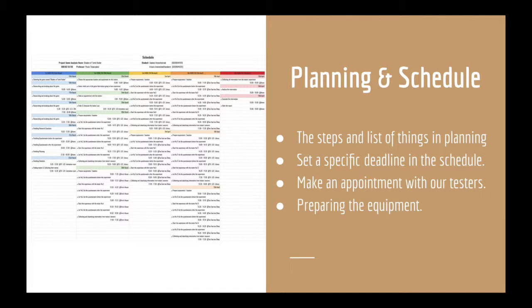Now, we have our research question and testers. So, the fourth step is making our plan: set the schedule, prepare some equipment, and plan the questions before and after the experiment. The planning shows us all the steps and a list of things we have to do with a specific deadline in the schedule.